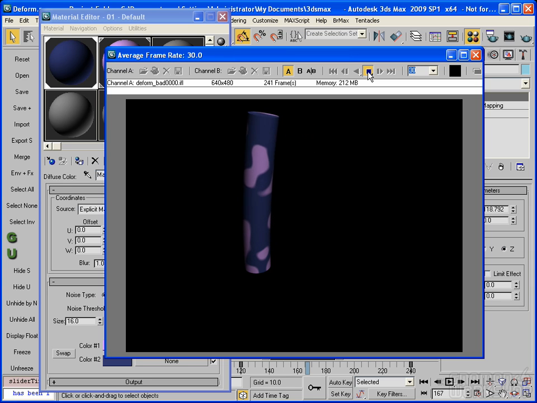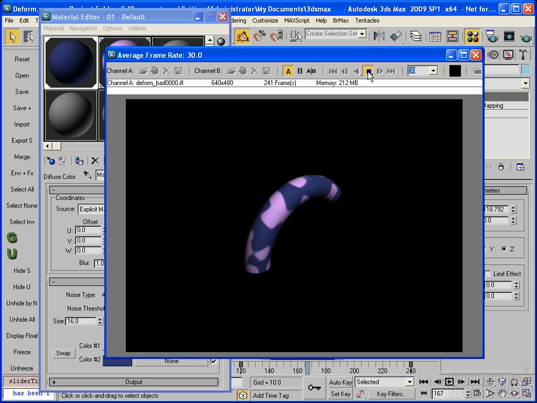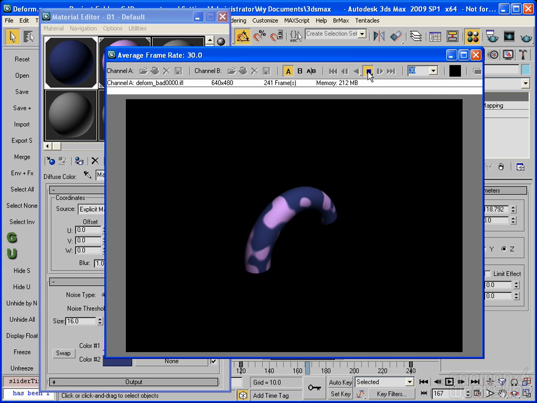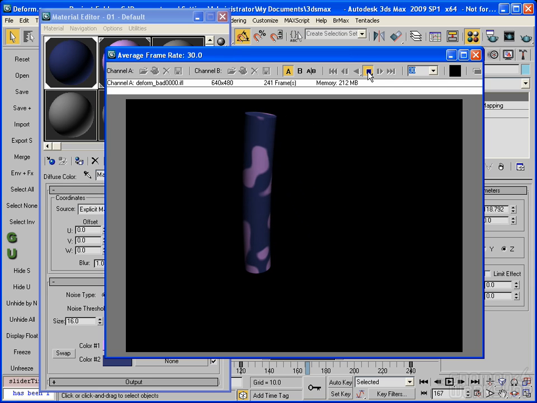Somebody will assign a noise to a character and they'll just forget about it, and then all of a sudden you're looking at a render and you see some sort of weird moving artifact on your surface, and somebody will go, what the heck is that? And somebody will remember, oh yeah, I assigned a noise to the object.